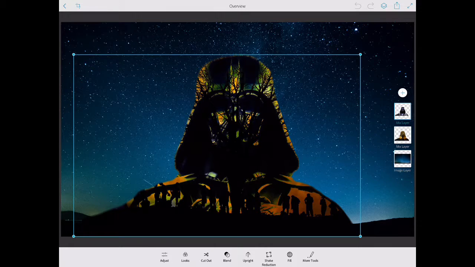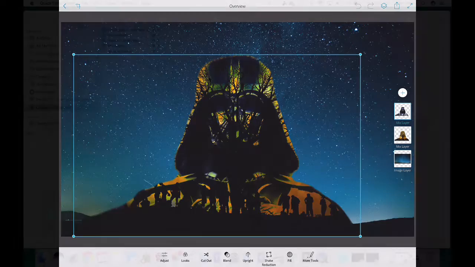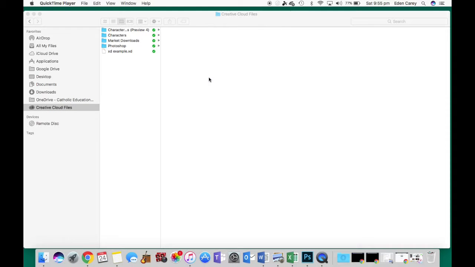You will find that it does already open up automatically, but I'll show you how to find it on your computer as well. Okay, so I'm on my desktop computer now, and as you can see on the left hand side I have my Creative Cloud files.